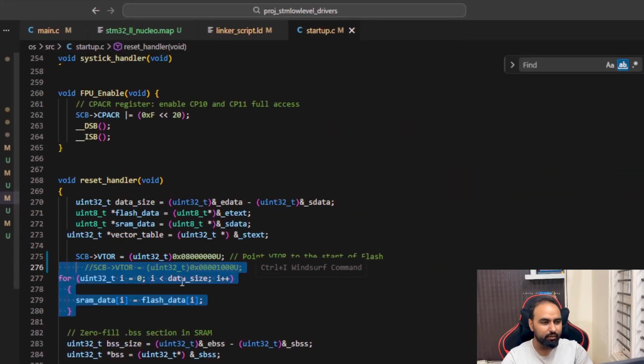So the answer is in the startup code in the reset handler. If you see here, we calculate the data size by using the address of n data and s data. So this is the amount of size that we need to copy from the flash. We have a for loop which is running till the data size and basically copying all the flash data to SRAM data.